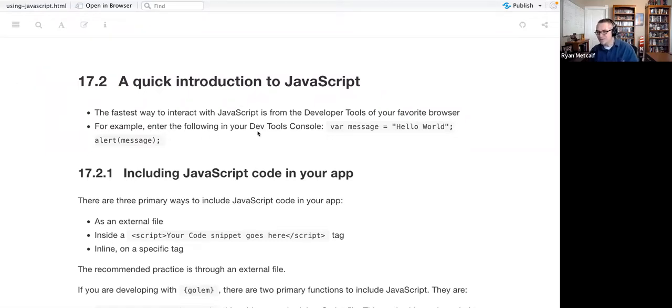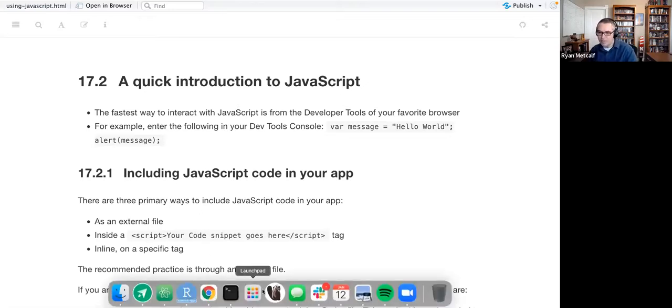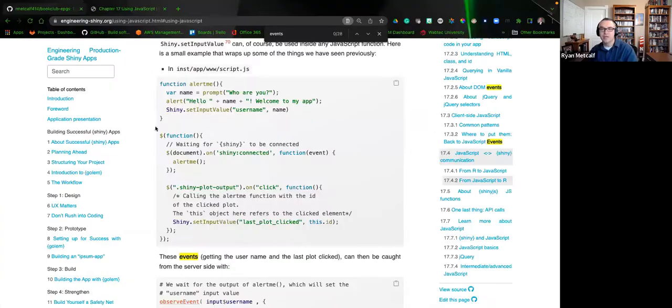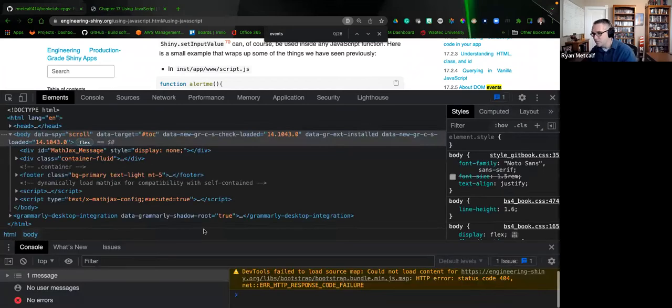For example, enter the following in your DevTools console. If you do var message equals hello world, and then as a response, alert message. I'm going to do this real quick. So let me see if I can pull up my browser real quick. And I'm just going to do an F12, which is a shortcut for our DevTools.